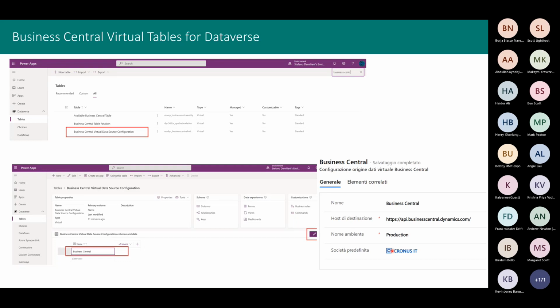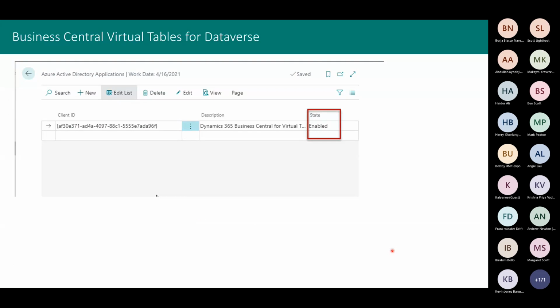The second step of the configuration, absolutely important, is going into Business Central, selecting the Azure Active Directory application page, and from here you have an entry field called Dynamics 365 Business Central for Virtual Tables. You need to enable it, otherwise you cannot do that. Later I will show that actually in Business Central 21, there's also a setup that permits you to automatically do this enable, and also something more.